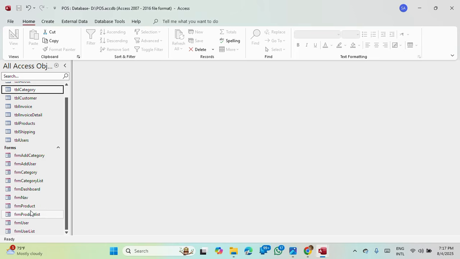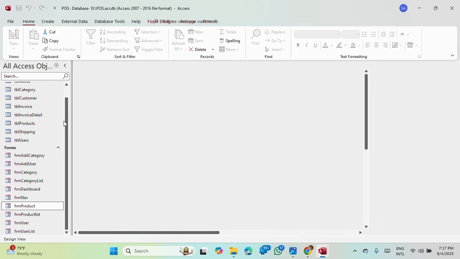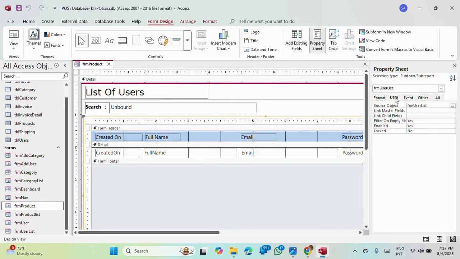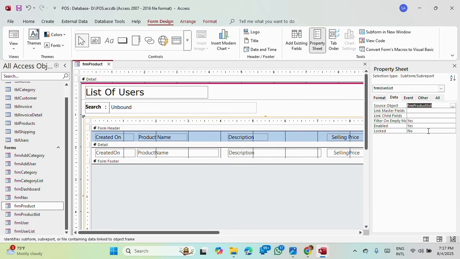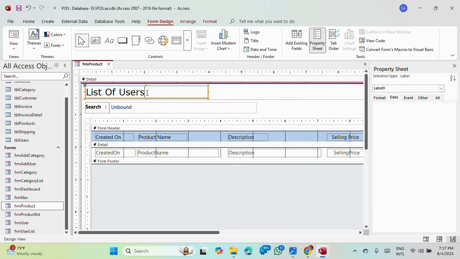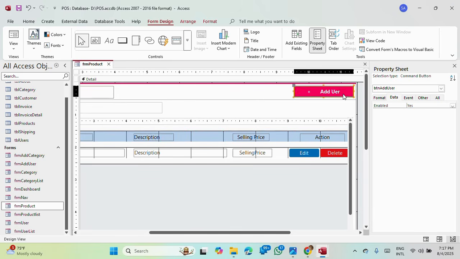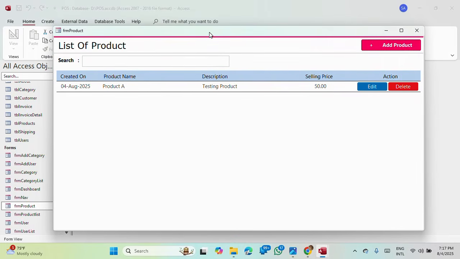Then we go to product form FRM product design view. I will select this, go to data form. I will change to product list. Okay, so this one I will say list of products. All right, and then add products. Okay, so let's save view. All right, so we have this here, which is very nice. I have all the fields here.